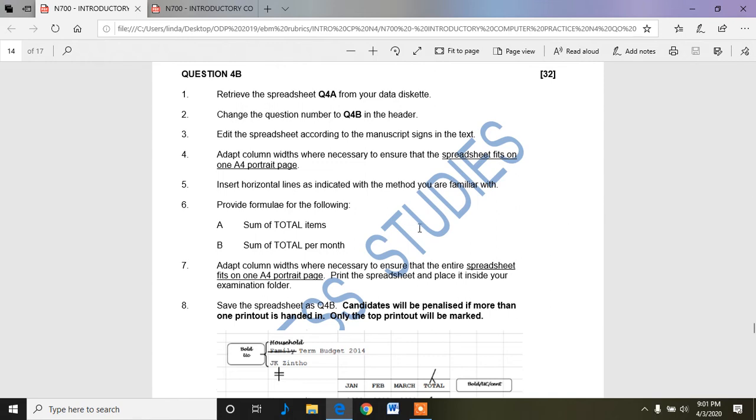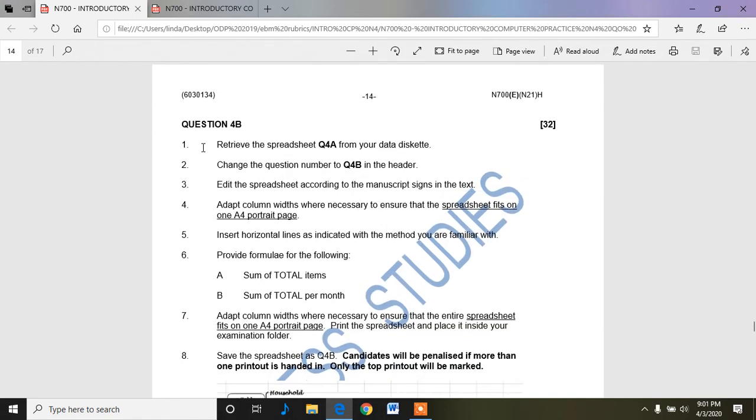Now we are continuing with our paper. Okay, so now we are doing question 4b. We'll start with the first instruction, which says retrieve the spreadsheet question 4a from your data diskette.